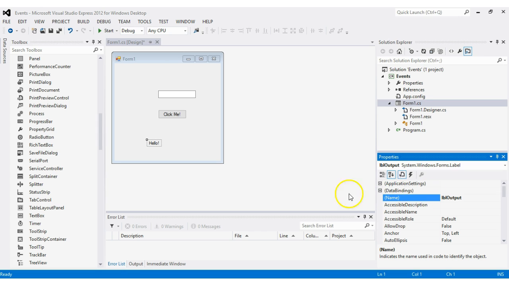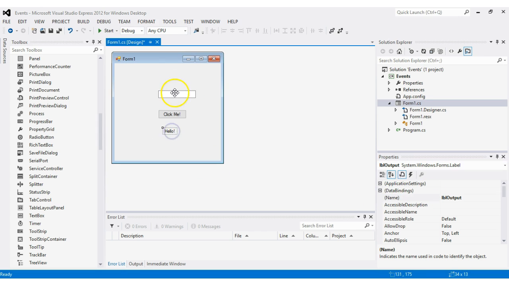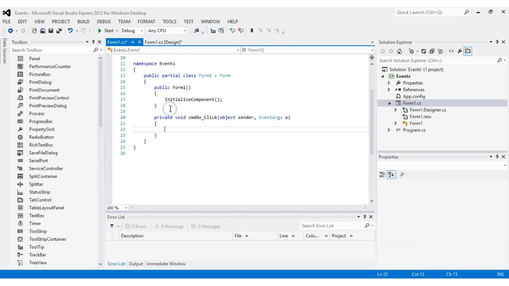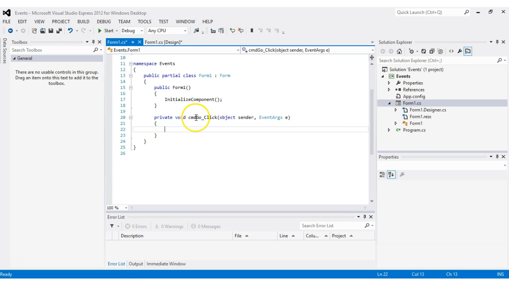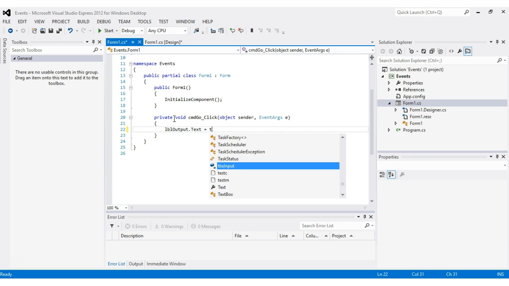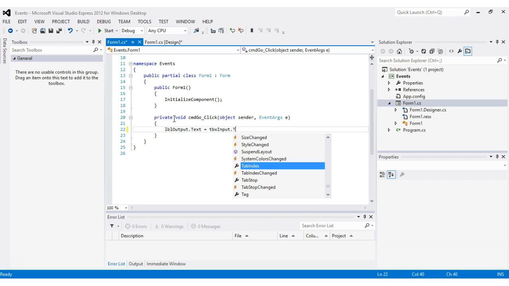And so we just have a label here, it's called hello, and then we're going to call it LBL output. Okay, so what I want to do is I want to make it where if I type something into this text box up here and I click me, it will put that text down here where it says hello. So to make the default click event for this button, I simply double click on it. The object is CMD go and the event is click. So what I want to do is take whatever's in the text box and put it into the label. So I'm going to take LBL output dot text and set that equal to TBX input dot text.